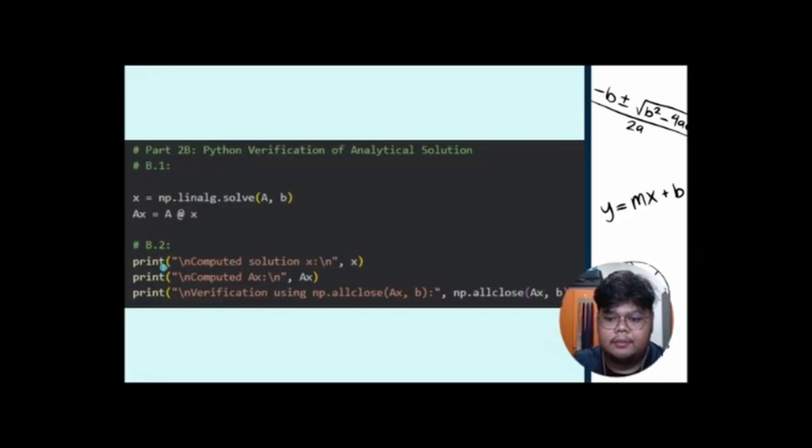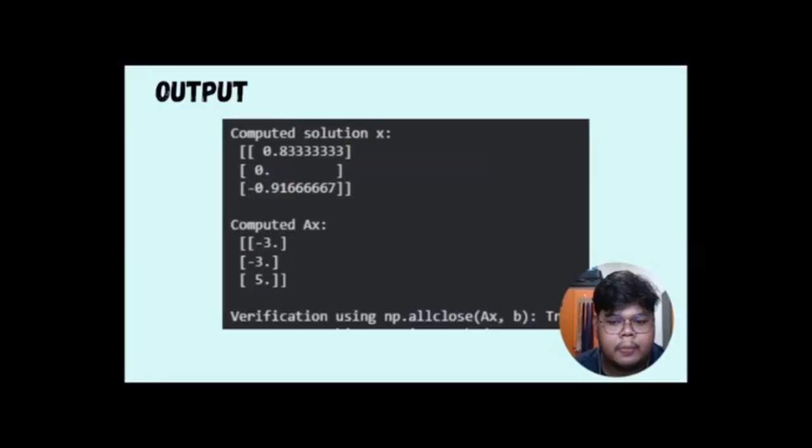This code gives evidence of correctness. From the output, the computed solution vector X is 0.833, 0, negative 0.916. When AX is calculated, the result is negative 3 and 5, which exactly matches the original vector B.